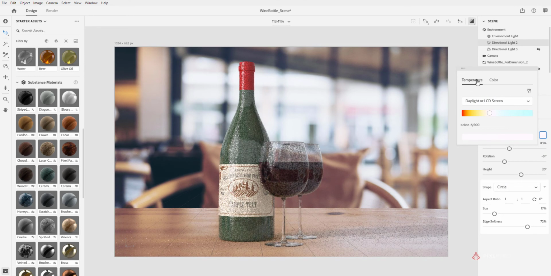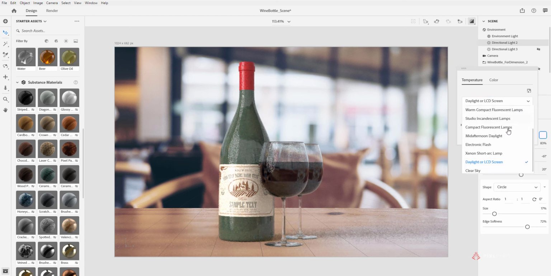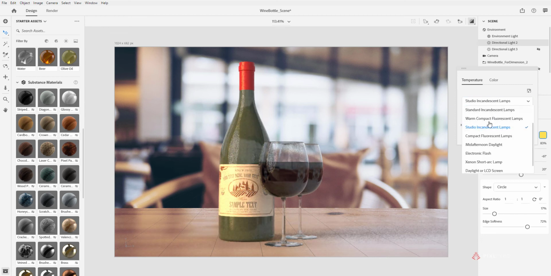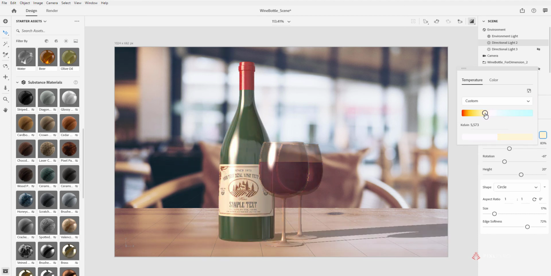Cool thing about this too is you can set the temperature to presets that you would normally use in studios. These are really nice. So if we want a warm compact fluorescent, or let's see, studio incandescent. Nice and warm. It's a little bit too warm for me. We can just drag this if we want as well to make it a little bit cooler, the color at least.